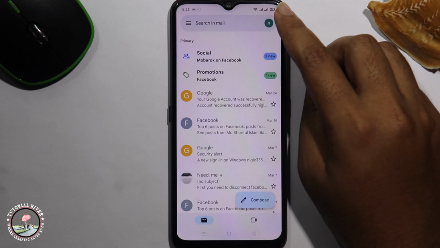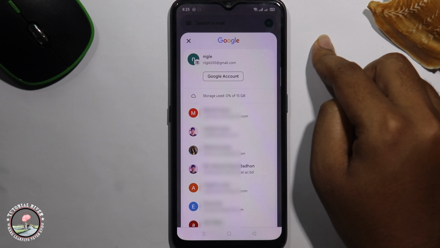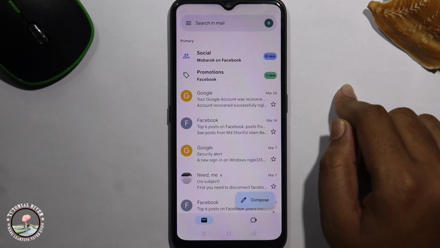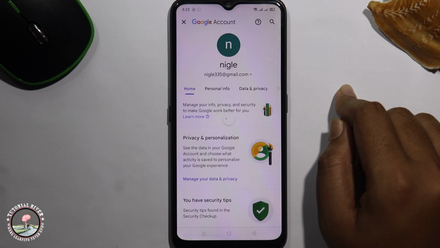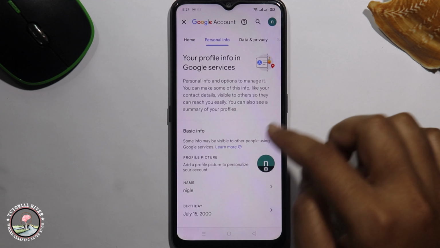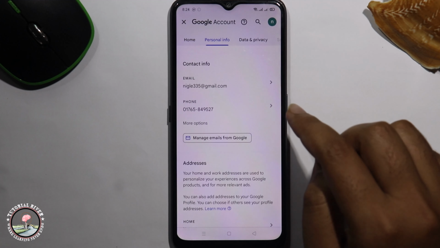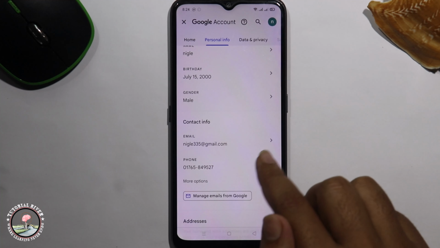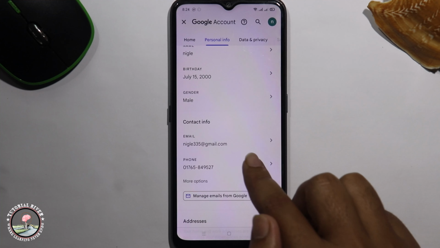Tap onto profile icon at the bottom right corner. Click on Google account. Tap on to second option, personal info, and here you can show your contact option, email and phone number. Simply select phone option.